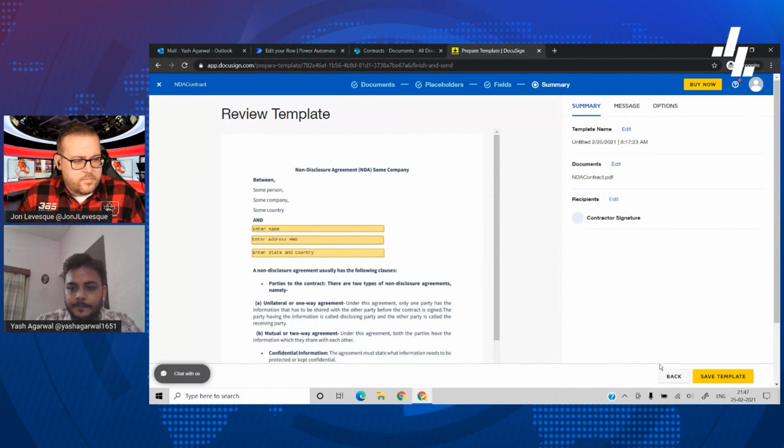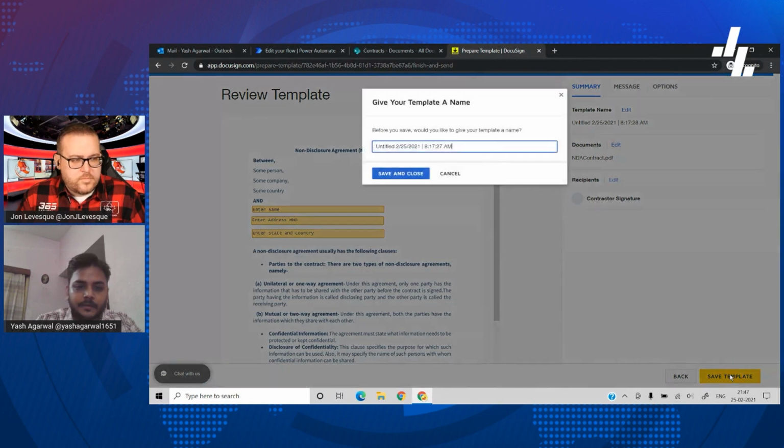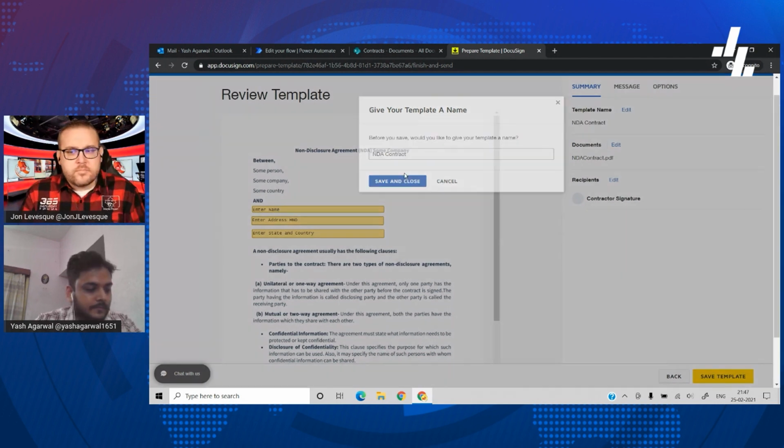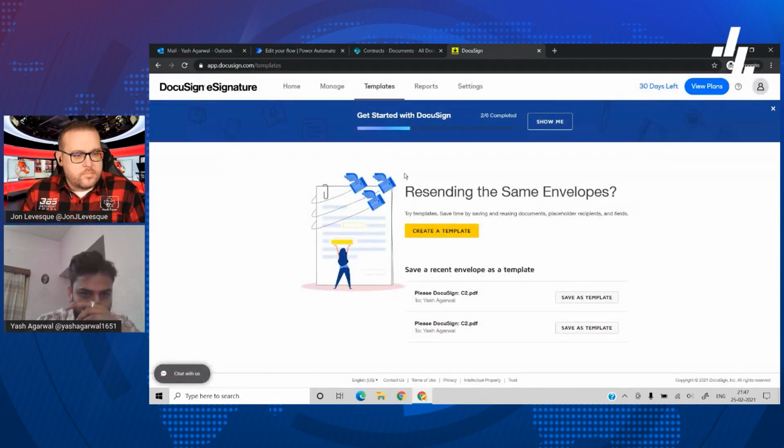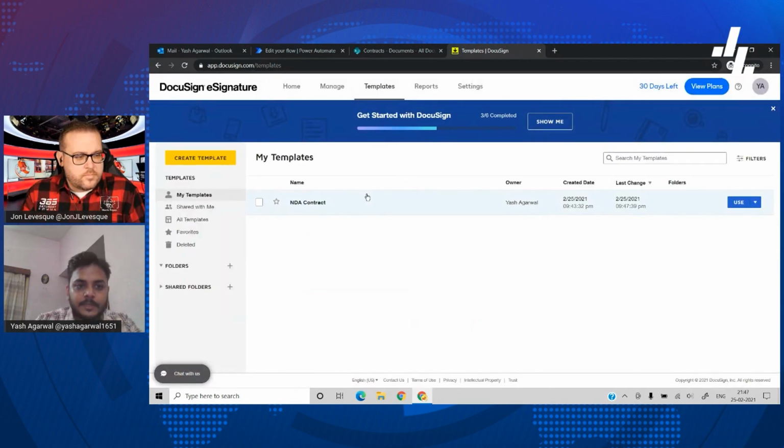It will show all these fields over here. And I'm going to save this template. Let's name it NDA contract and save. So I can see my template over here.